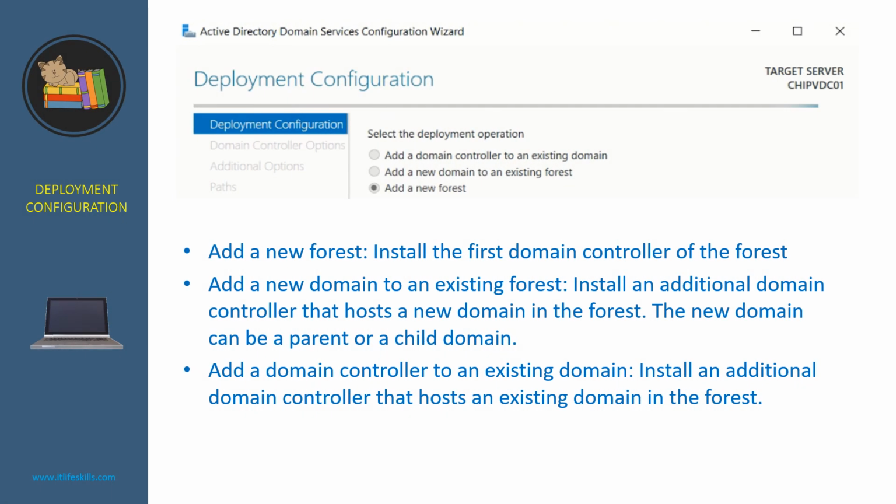Let's talk about the DCPromo process. In the process, you are presented with the deployment configuration. Here, you have several options. The first option is to add a new forest. Choose this option if you install the first domain controller of the forest.